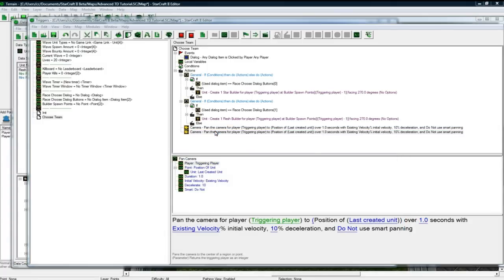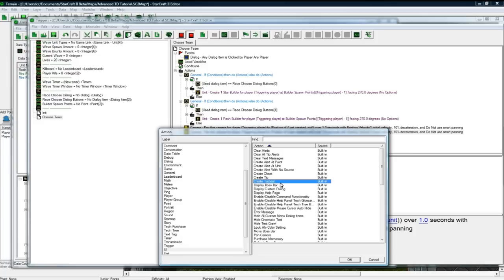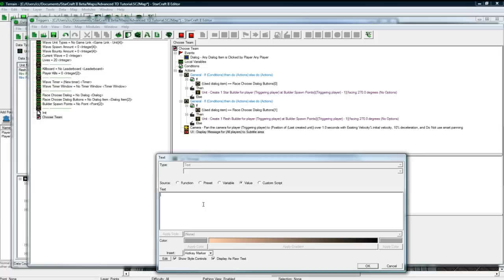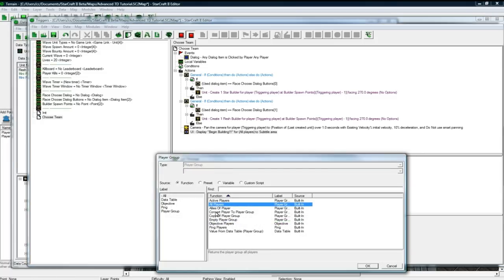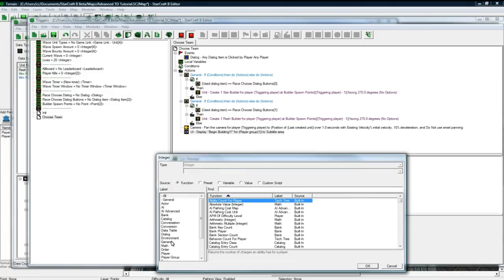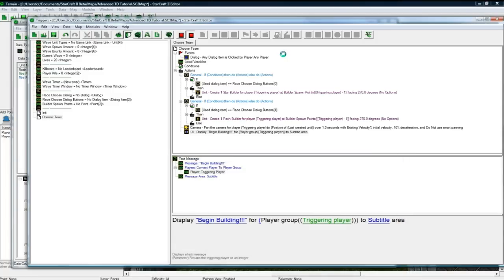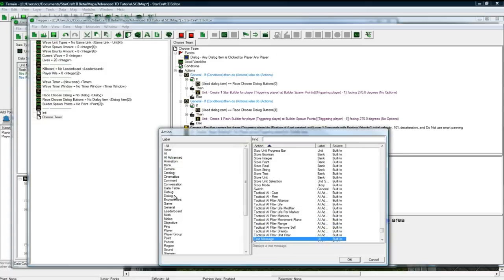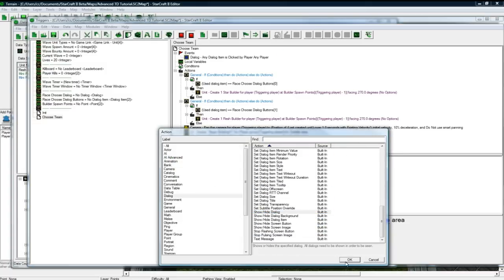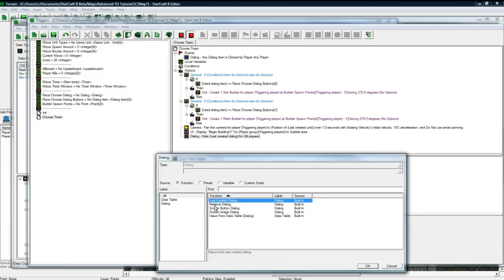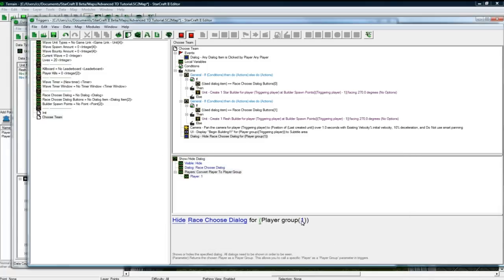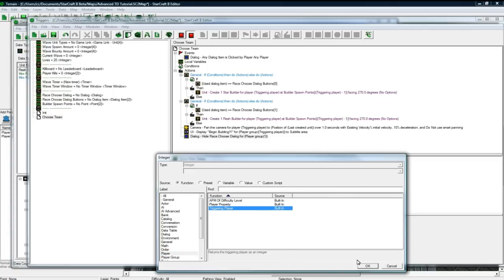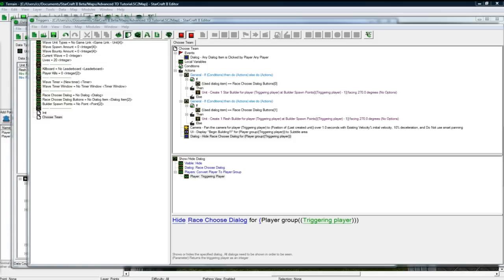And then let's go to UI. Where's text message? There's text message. Display the message: Begin building. Okay. To convert player to player group, and the player is going to be the triggering player. And then one subtle thing here, actually, I believe we need to do this, it worked when I did this: hide the race choose dialog for player group, convert player to player, and the triggering player. There we go, so this should work. You never know though what happens.